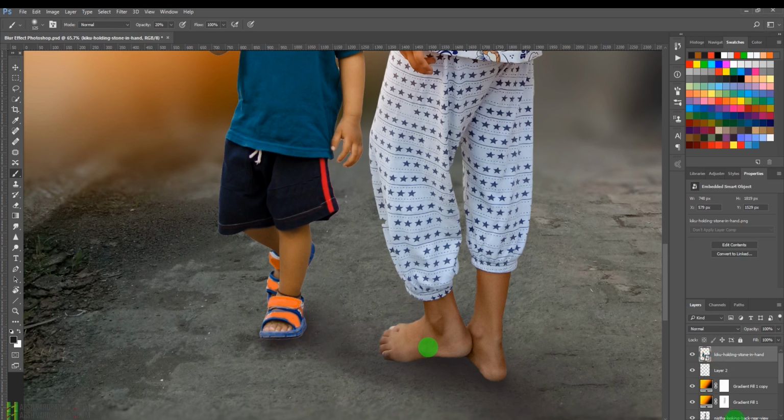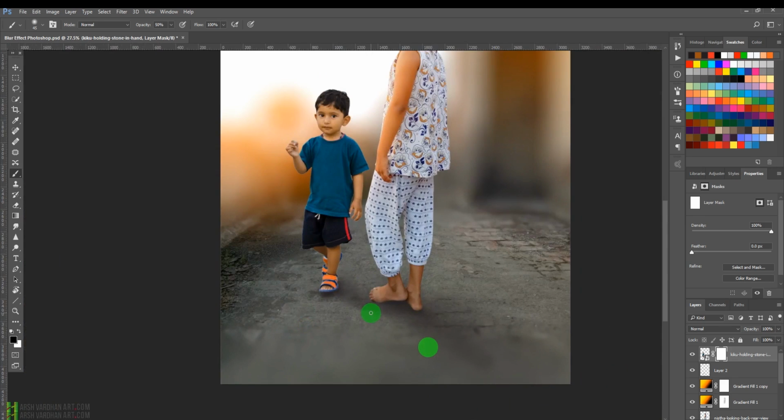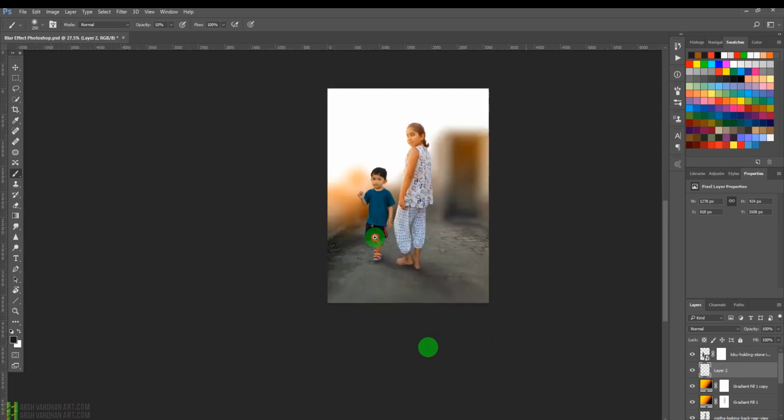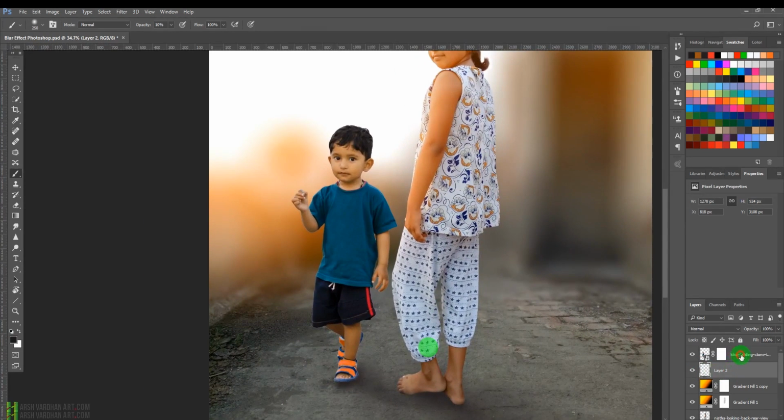Okay, and we'll select it and create a mask, and with the black brush again we are going to paint in over here to remove these slippers, some of these, so that it looks like it is actually on this ground and they should not look like they are floating. Okay, and now it looks good, you can see, and paint it a little bit more if you want, and let's see how it looks.